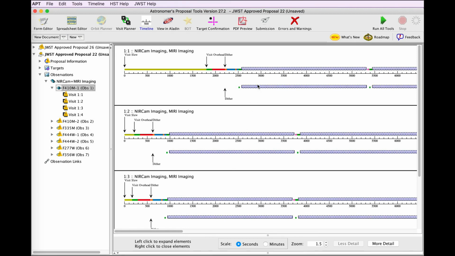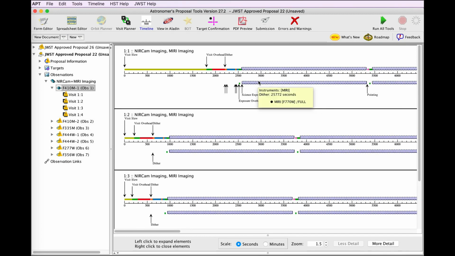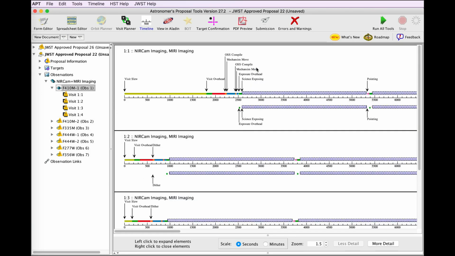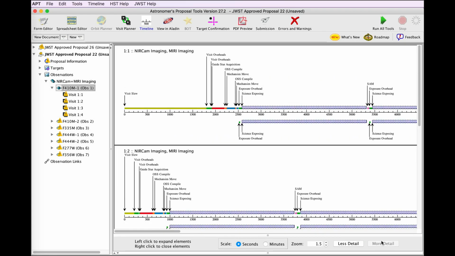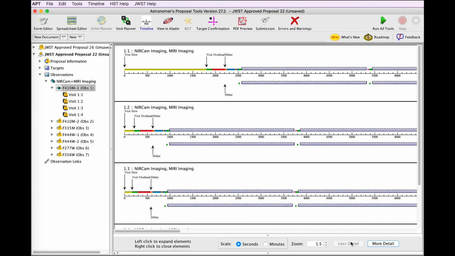This is an example where the left and right clicking might be useful. For instance, you can actually expand up with a left click just on the parallel to see more details of some of the labeling there, right-click to go back down, or you can click on the primary observation and see more detail and come back down as well. Of course, you can also use the more detail and less detail buttons to highlight that as well.